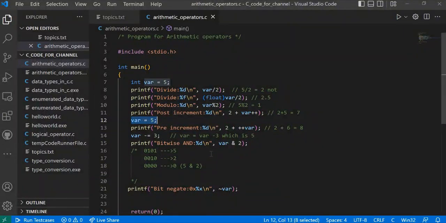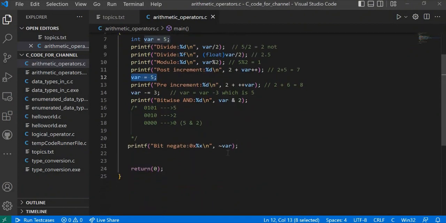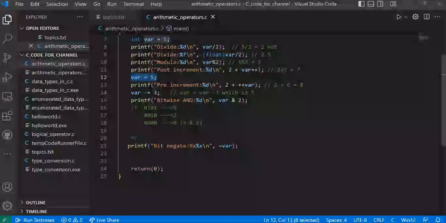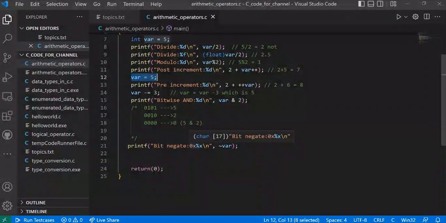Okay, here we have performed the bitwise AND operator and the bitwise negate operator. You can see how we perform it. We take the binary equivalent of 5, 0101, and the binary equivalent of 2, 0010, and when we AND them, it will give us 0. After that we have taken the negation of var, and we are printing the hexadecimal value of the var variable here.